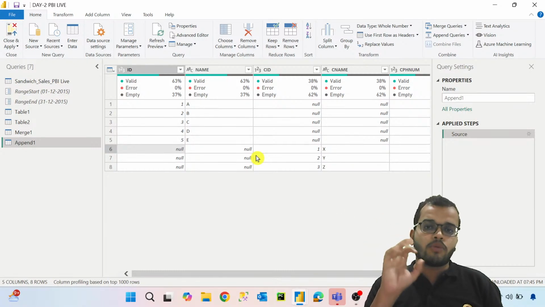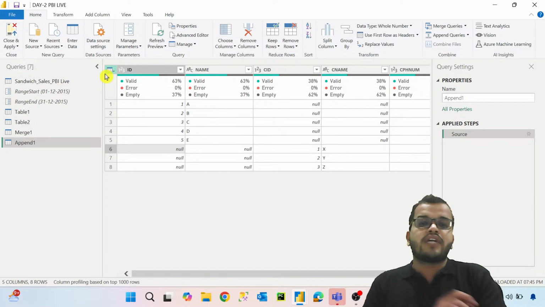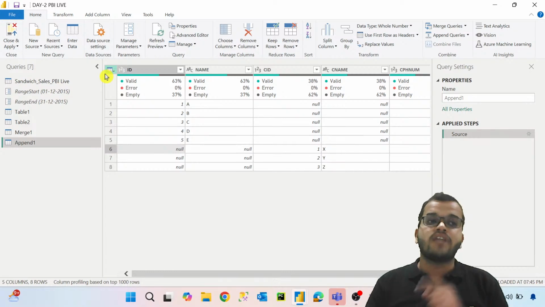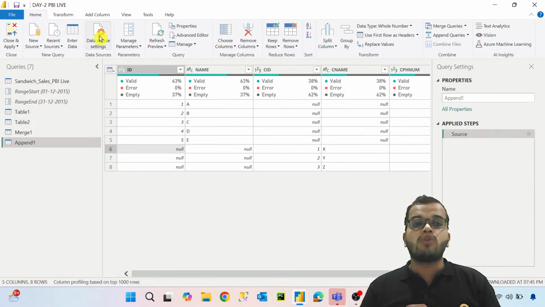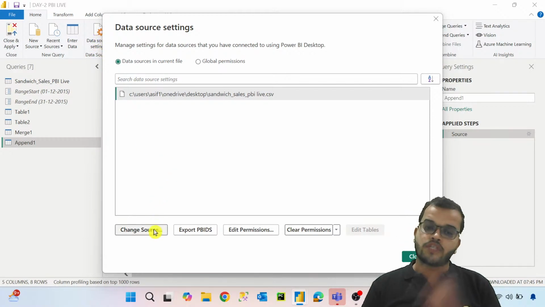fetched the data into Power BI. The time when you try to open their Power BI file, you cannot access this data or make some sort of changes. The reason is that the credentials are different. So in order to change the credentials, we have to go to data source settings here. Okay, so we have to change the source, which is point number 1.